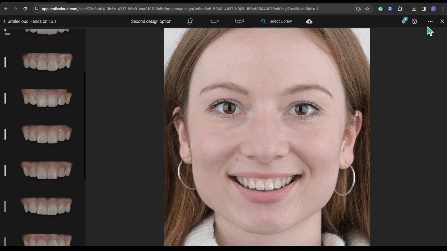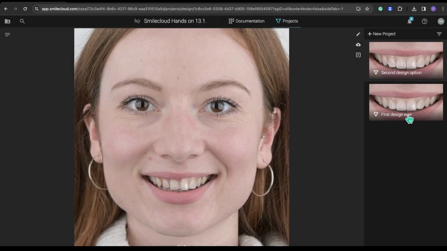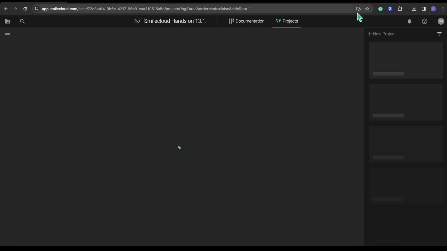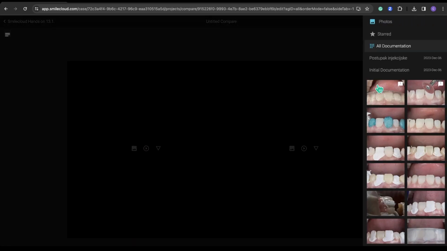Now, once you press the X key right here, it will exit out of your project, and you have your first design and second design here. Now, what you can do, which is a cool feature, once you are in this project's domain, is click on a new project and choose this compare option. Once you press compare, you can place some photos of the patient, or you can play some videos and compare like before and after, or you can compare two designs.